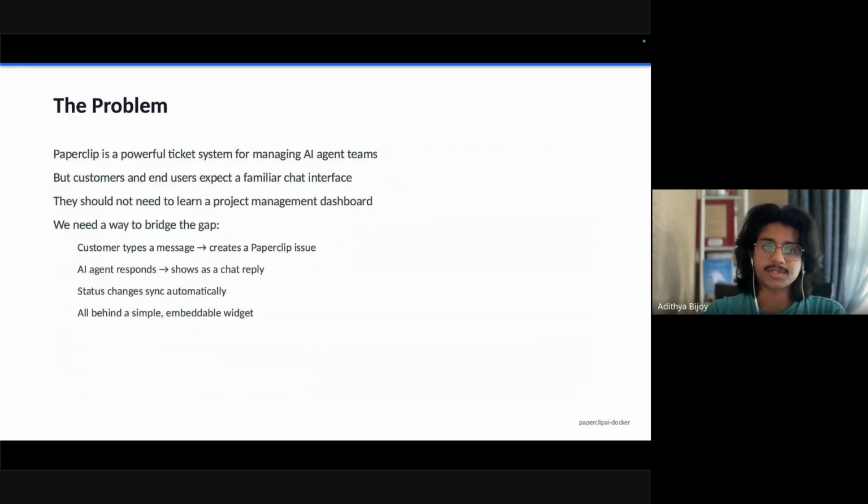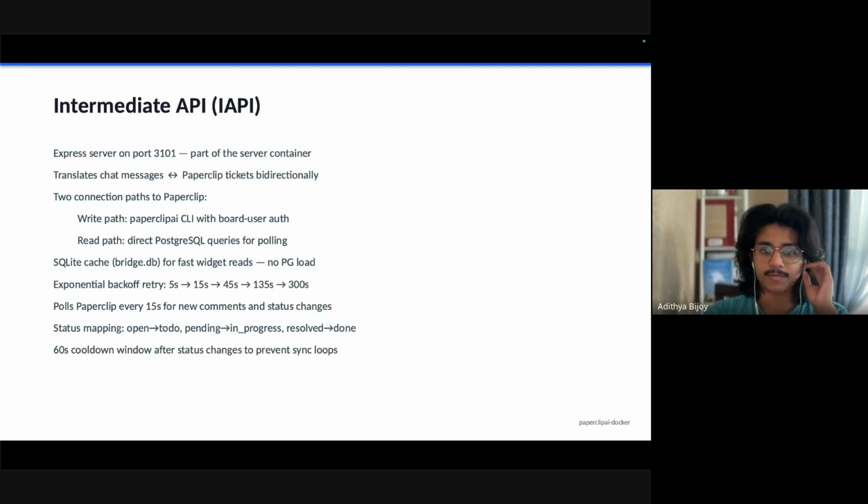So the main problem is Paperclip is great for orchestrating agent teams, but it's not really a chat interface. There's not a user-friendly chat interface the user can access. You can also escalate privileges pretty easily if you're using Paperclip directly. So we need a way to sandbox this and give it to the user and have a good experience for them, while not allowing too much control over the agents and what they can do. So what we do is we have a bridge in between. That's our API bridge over here.